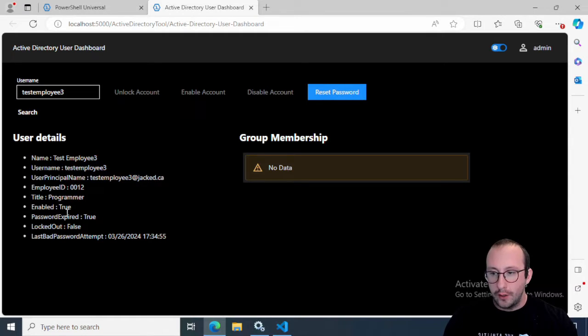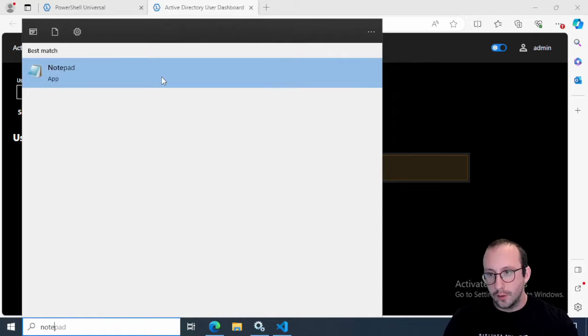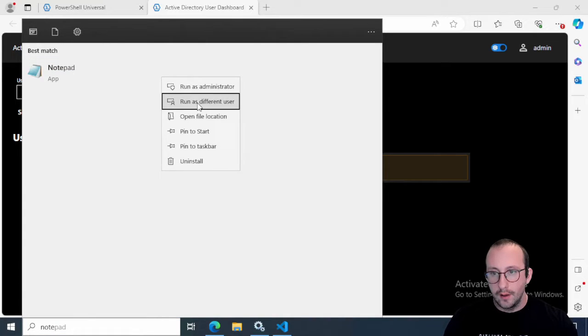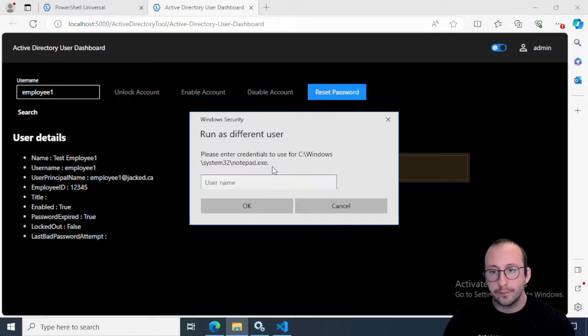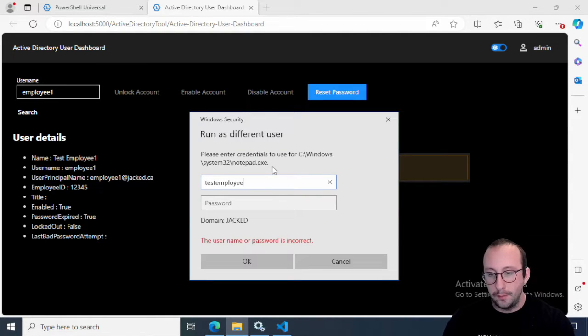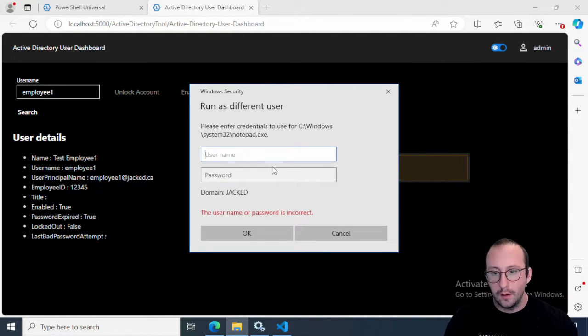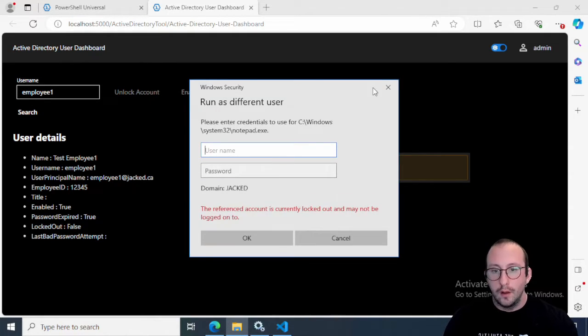We pull in our user. We can see that it is not locked out. I wonder if I have a user that's actually locked out here so we can test it properly. If not, all we need to do is just go ahead and run it as a different user. And let's do it for test employee 3 here. Test employee 3. All right, so there it goes.